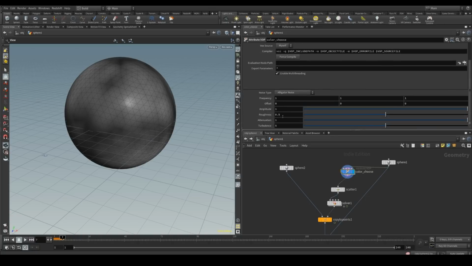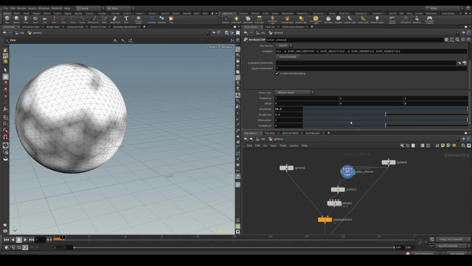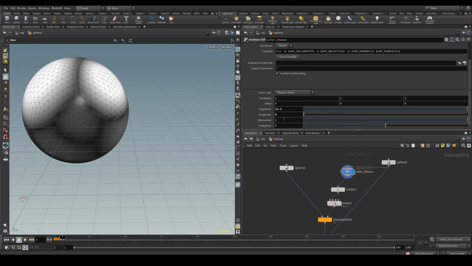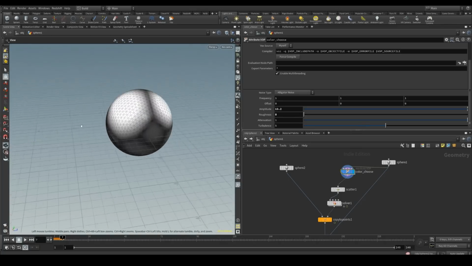So right now, if I choose to see this node, I see that color is here, and at this level I have control of my noise. So I will change the amplitude to have something with a lot of contrast. I will have a lot of zero roughness, so it will be a lot of contrast.